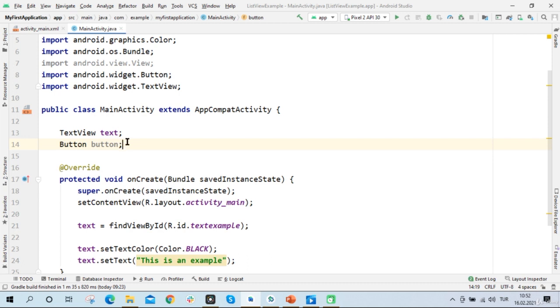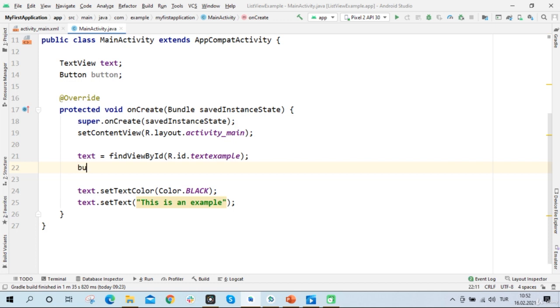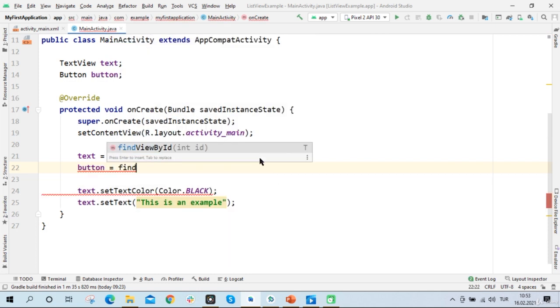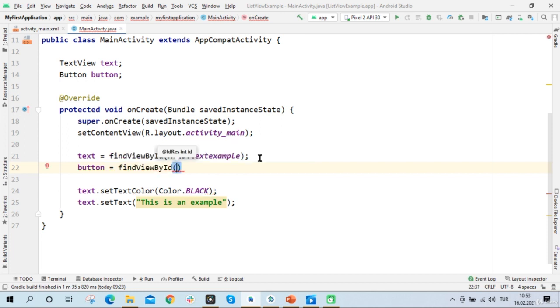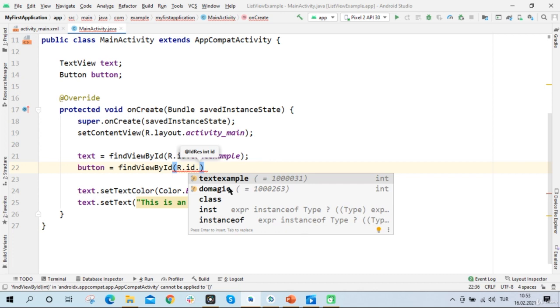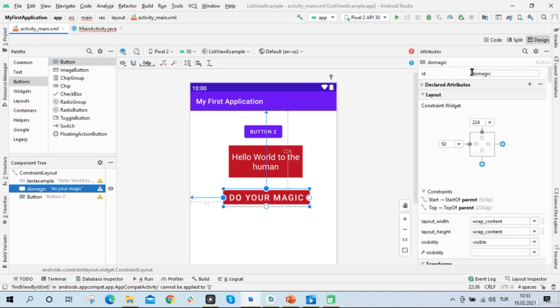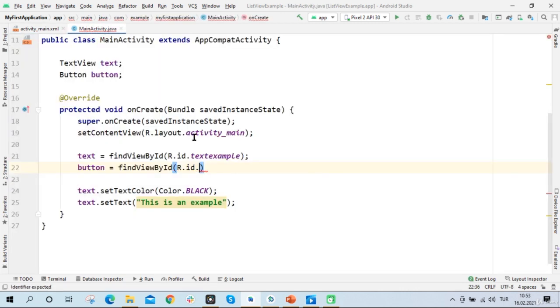Also, I'm going to need to define this button inside the onCreate method. So I'll write button equals findViewById. I will write inside the parenthesis R.id.doMagic, because the ID of my button was doMagic. So now I've defined the button on the Java side. I can do everything in here.